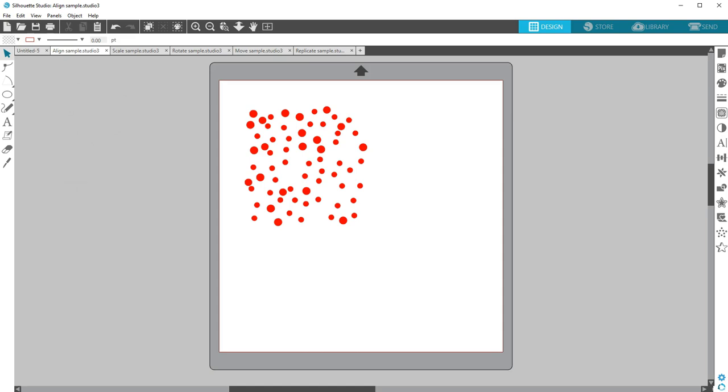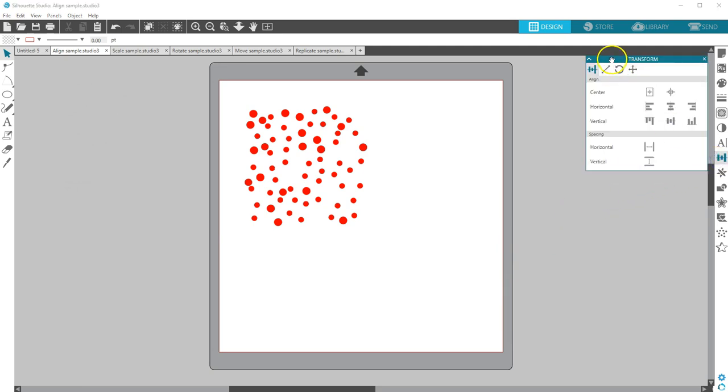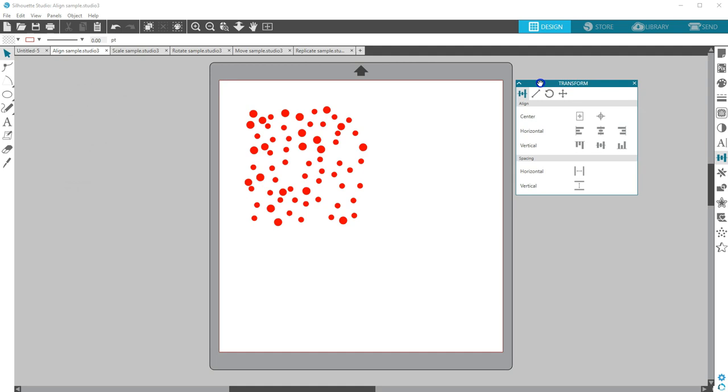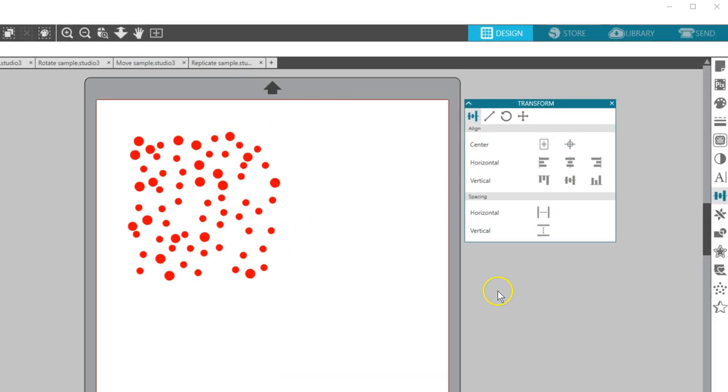The Silhouette Studio software has a variety of tools to manipulate your designs. This video will cover the basic features of the Transform panel, which houses Align, Scale, Rotate, and Move, and the Replicate panel. First, we'll look at the Align options.